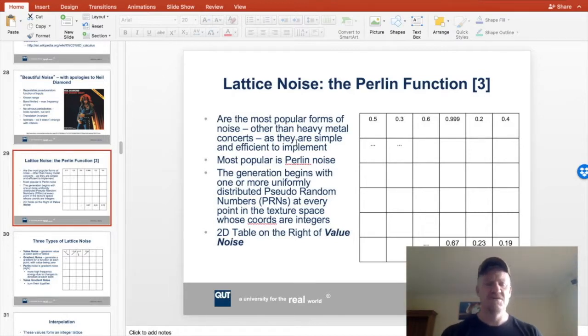So the Perlin function, Perlin noise, is the most common one. It's a form of lattice noise, and they are simple and very efficient to implement. The most popular is Perlin.